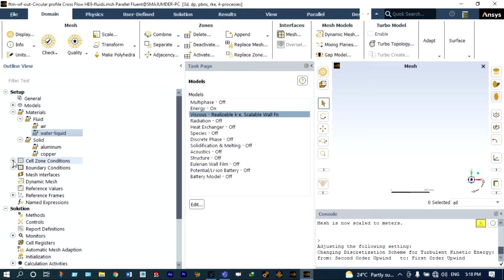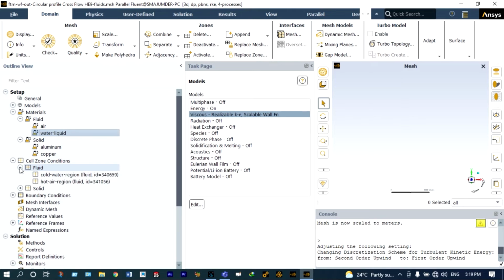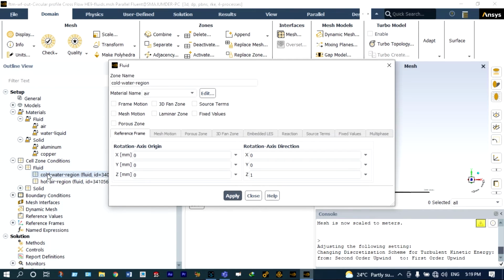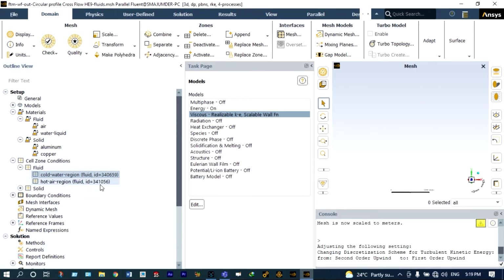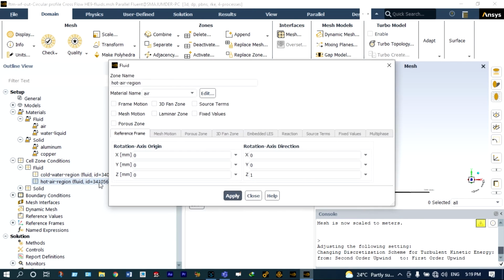Next to that, we need to define cell zone conditions. That means we need to define fluid and solid domains. We have two different types of fluids that we define here. The first one will have water at a lower temperature. So apply and close. The second one will be preheated air at a higher temperature of 650 degrees centigrade. Temperature will be provided while applying boundary conditions.